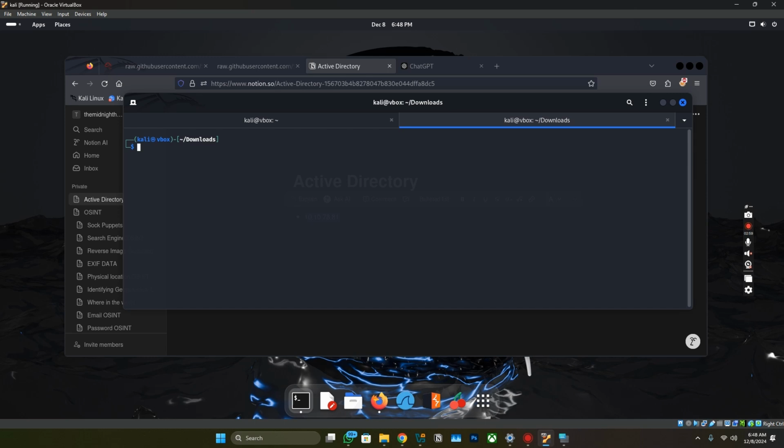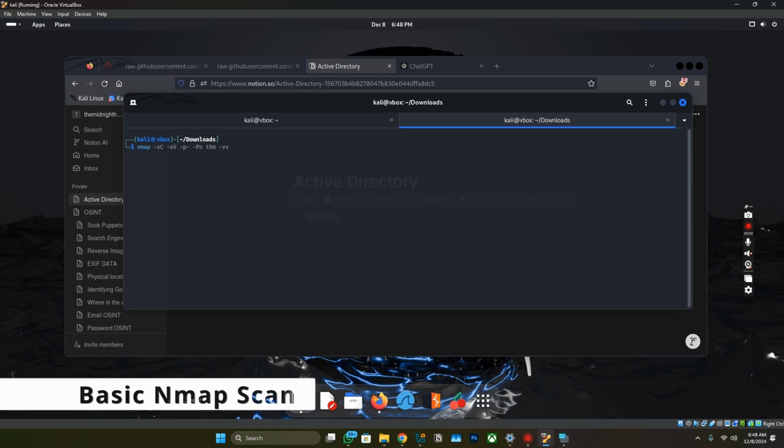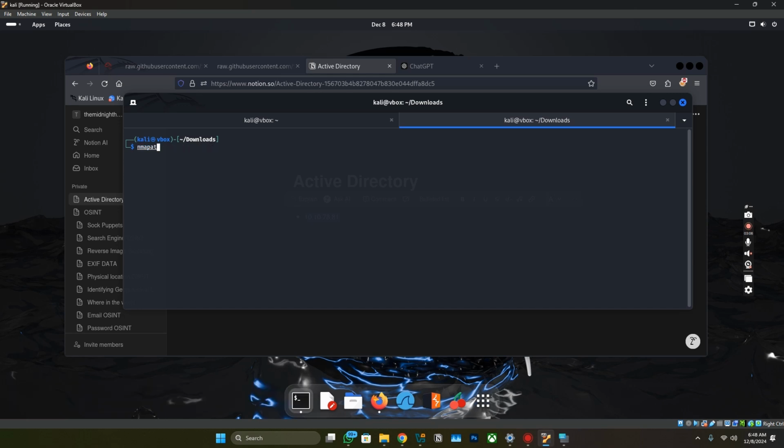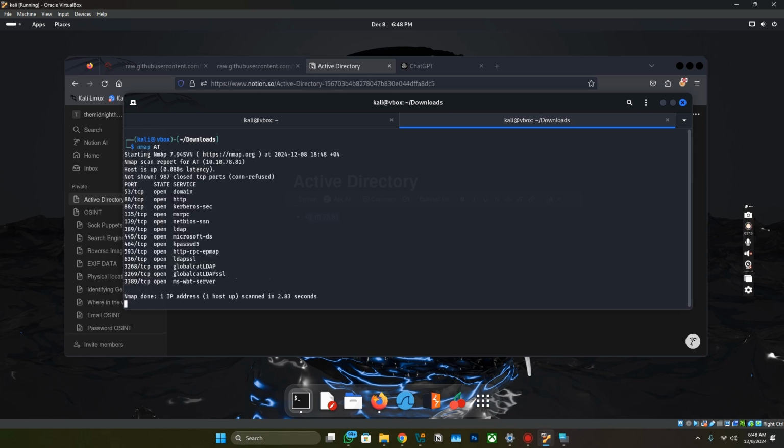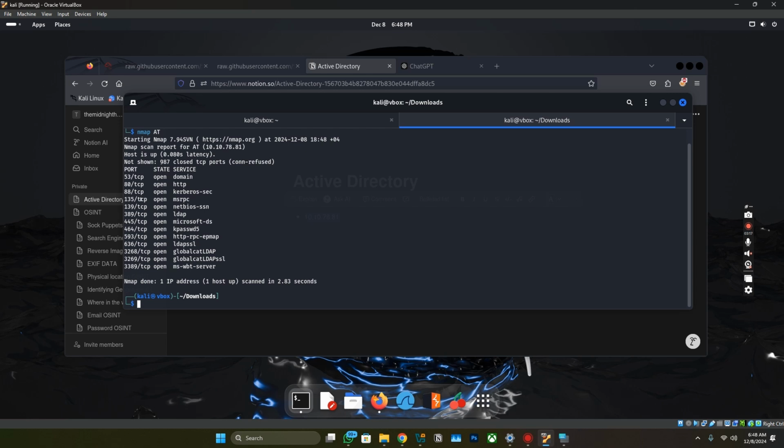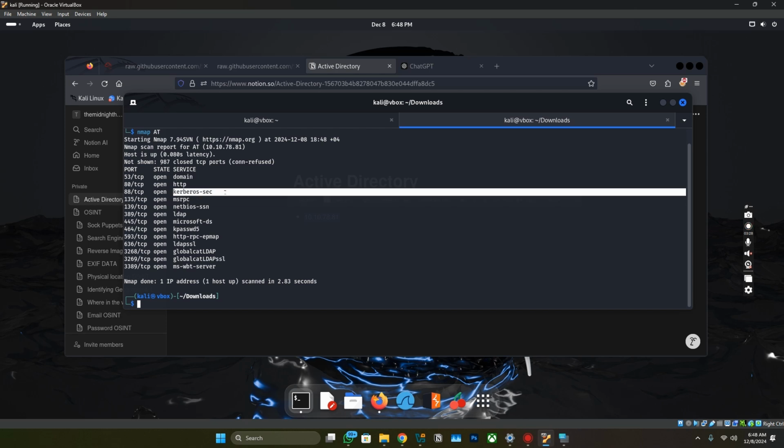Let's do a basic Nmap scan to see what comes up. While it's running, oh, that was fast. So Nmap is back with some results. We have port 53 open. Kerberos is open. LDAP SSL.